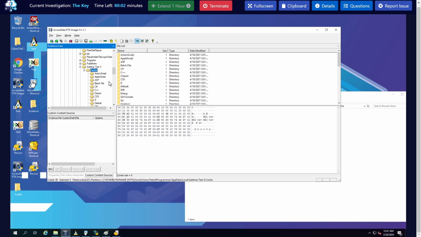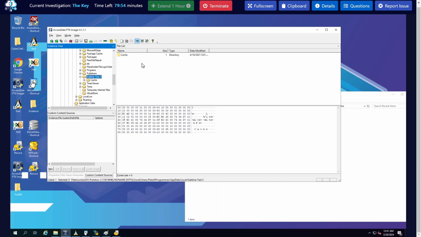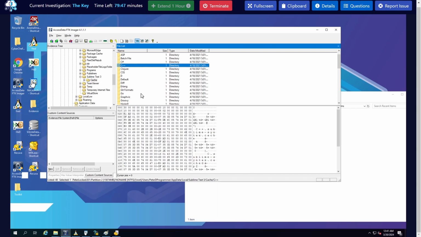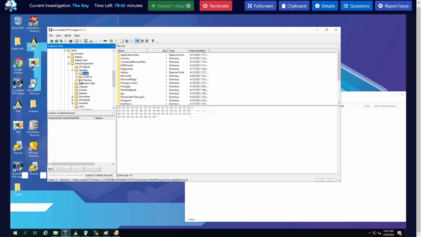Try to find some cache. Nope. Sublime cache. Nothing in here. Local. Resort to roaming. Open Microsoft, I think. Yep. Microsoft. Yeah, here.